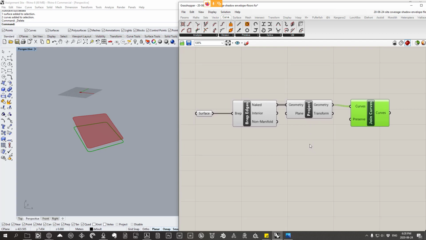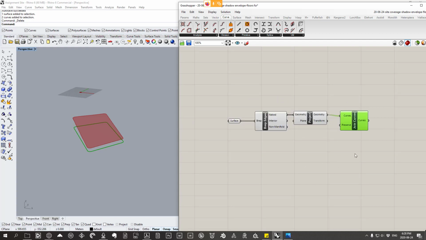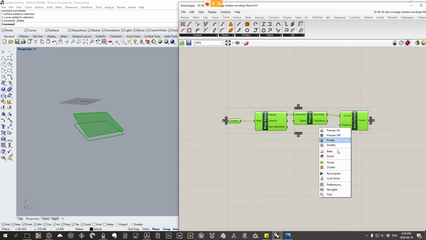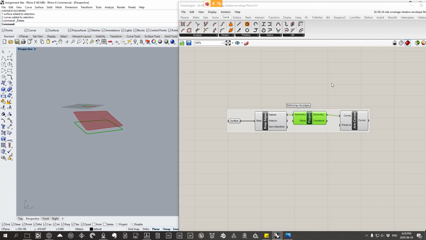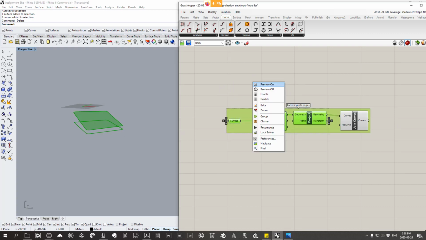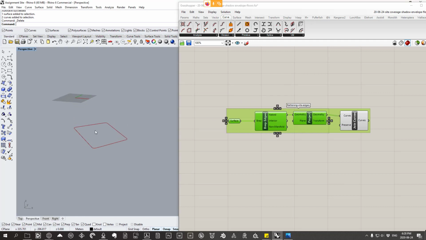That's what we want. Now, at this point, we have these 4 components. It seems like a group that does a certain thing. It projects the edges of our site and joins them into a closed curve. So let's group all these together. I'll right-click outside, click Group. I'll right-click on this group, and then I'll just call it flattening site edges. So this is the first step. If we want, we can also turn the preview off for everything except our 2D curves, because we don't really care about the 3D surface at this moment.